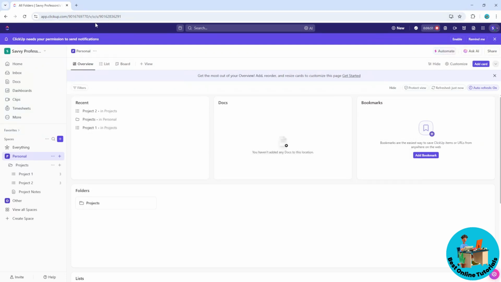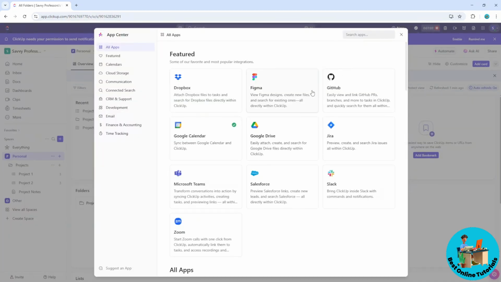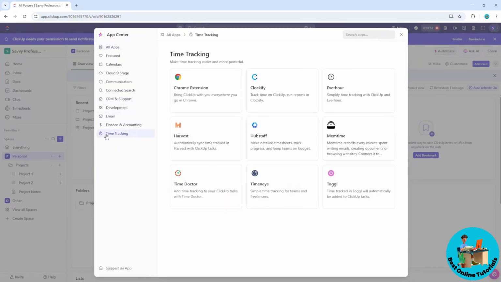So first thing that you will do is simply go to one of your workspaces, and now you can just simply go ahead and click on your profile over here in the top left corner, and you will have a pop-up over here, and go for the apps and go for the App Center over here. Now after that, you could just simply go ahead and select time tracking over here down below, or you could use the search bar over here on the top right and search for Clockify over here and select it.